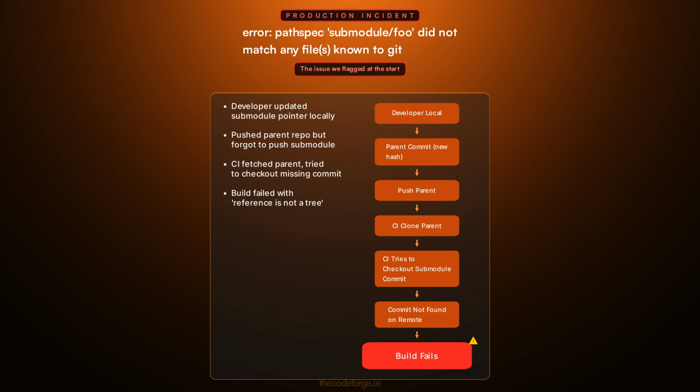They pushed the parent repo, but forgot to push the submodule repo. The CI fetched the parent, saw the new hash, tried to check out that commit in the submodule, and failed because it didn't exist on the remote.